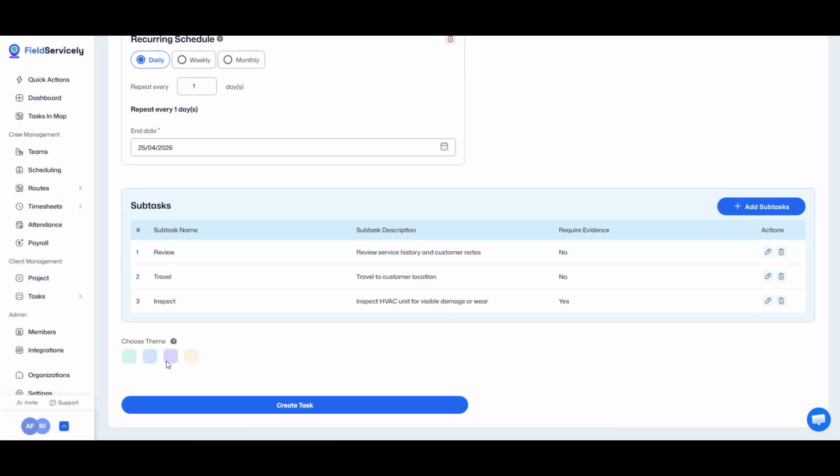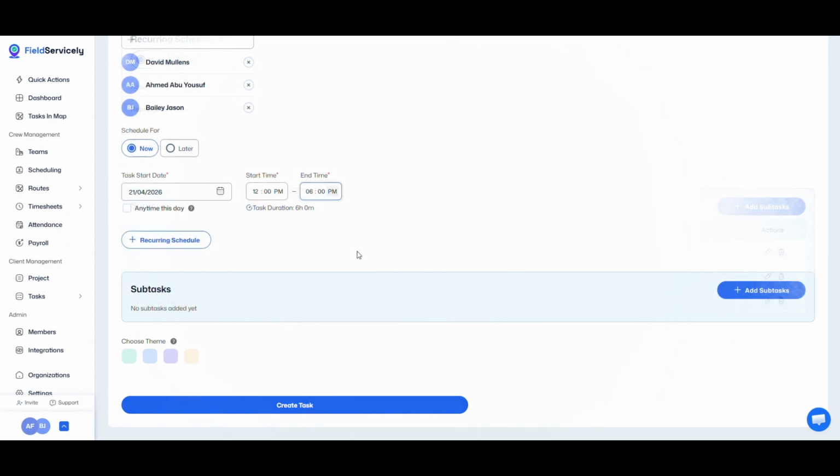Finish the process by choosing a theme to color coordinate your task, then click Create Task. On the other hand, if this is a task you want to schedule later, you can mark it as Later and hit the Create Task button.